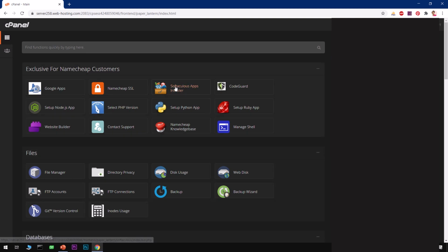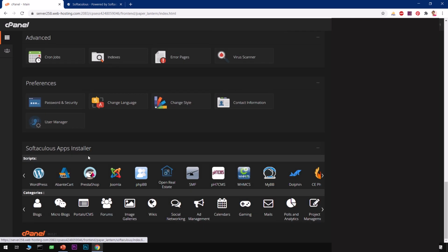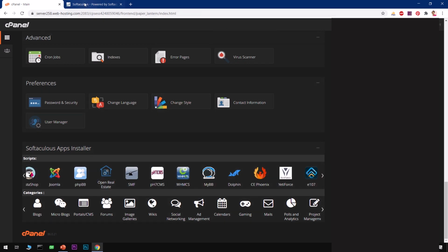Perfect. Now we will go ahead and use the Softaculous apps installer. So I'm going to open this in a new tab, or you can just scroll down and look for the Softaculous apps installer section and look for this Open Real Estate CMS.